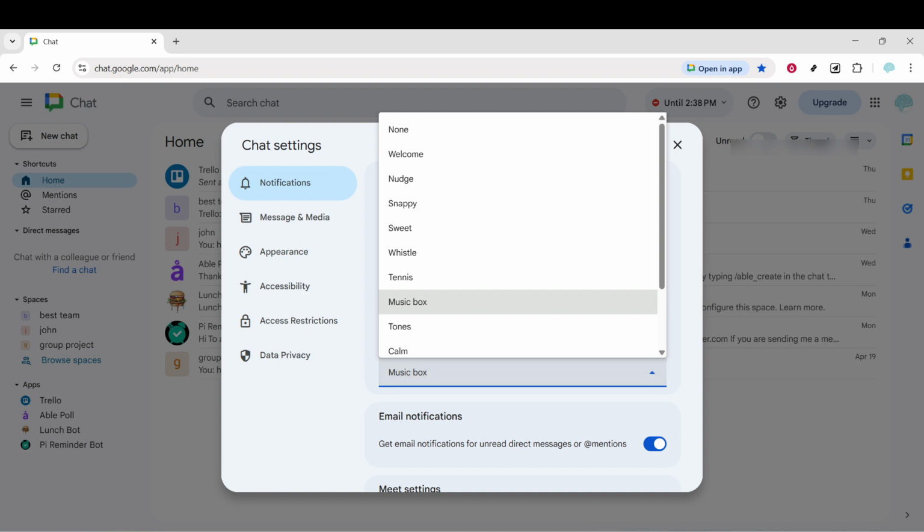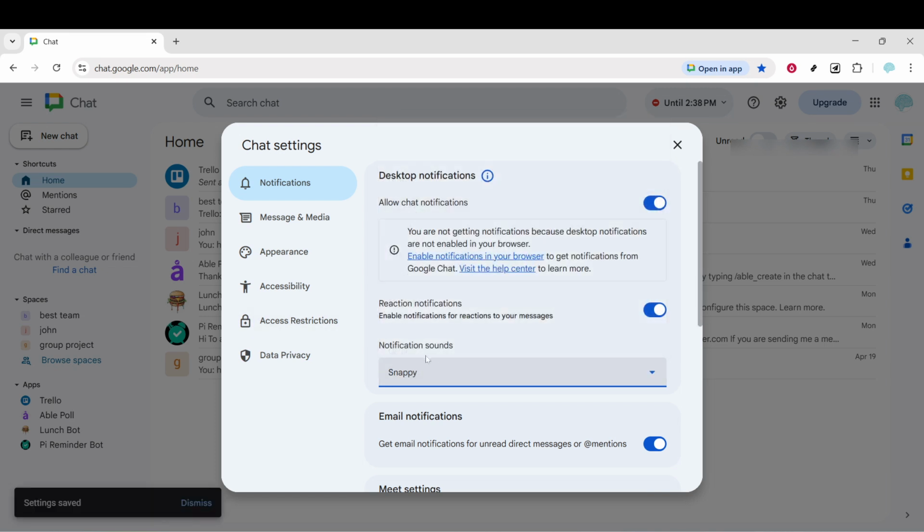Now scroll until you see notification sounds. Here, you can choose the sound you want to hear when a message comes in. Click through the options and select a tone you'll recognize easily. Something like Music Box is a great example if you prefer a clear, friendly chime. Pick a sound that stands out from other apps you use so you won't confuse alerts. If a preview plays, listen for clarity and volume, then confirm your choice.